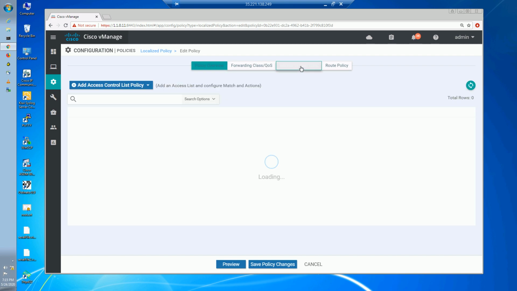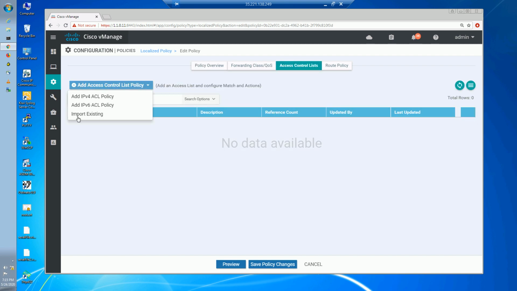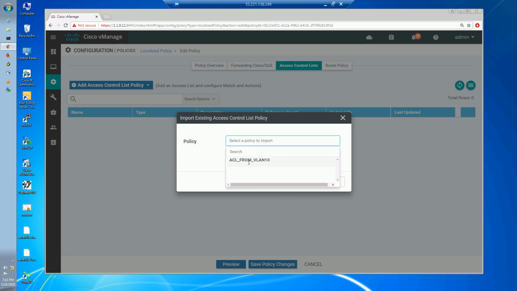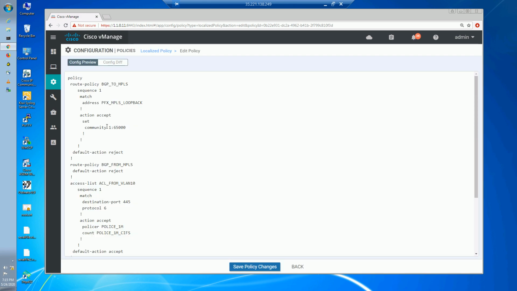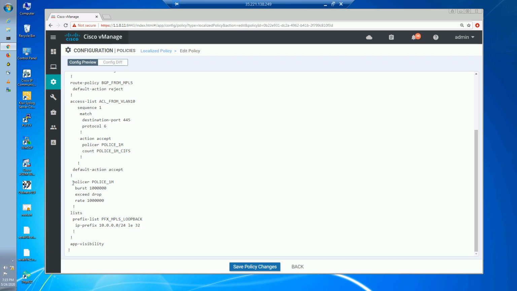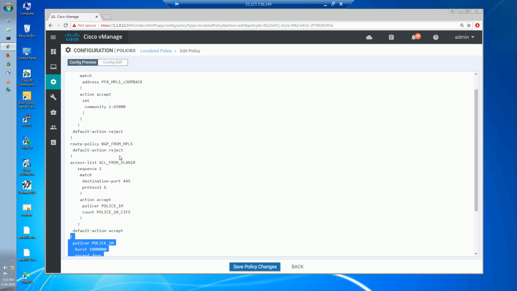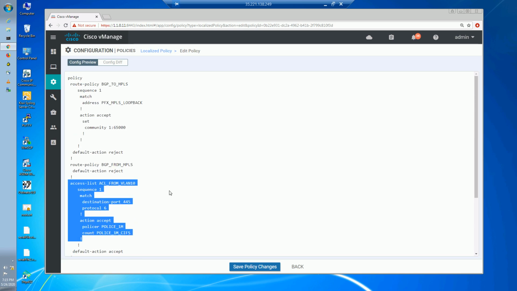Let's click on access control list, and import the policy which we just created, so ACL from VLAN 10. Let's import this. Once that is done, we have imported the policy, and what else do we want? That's it. If you want, we can preview this. This and all is from the older policy, and this is what we just added, the access list right here. So we are basically going to save this.